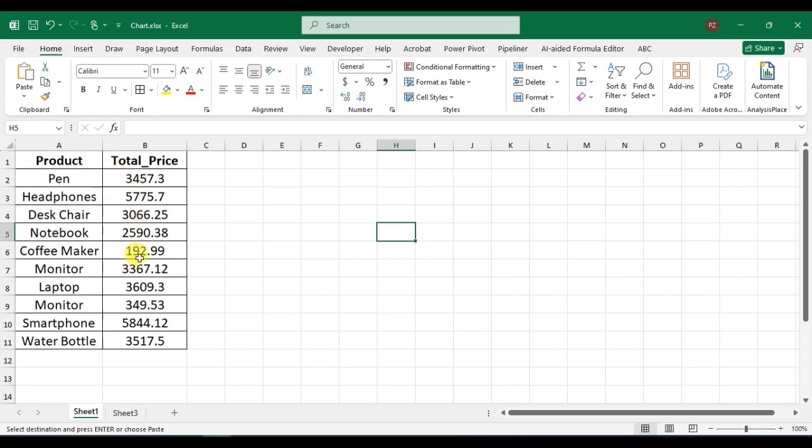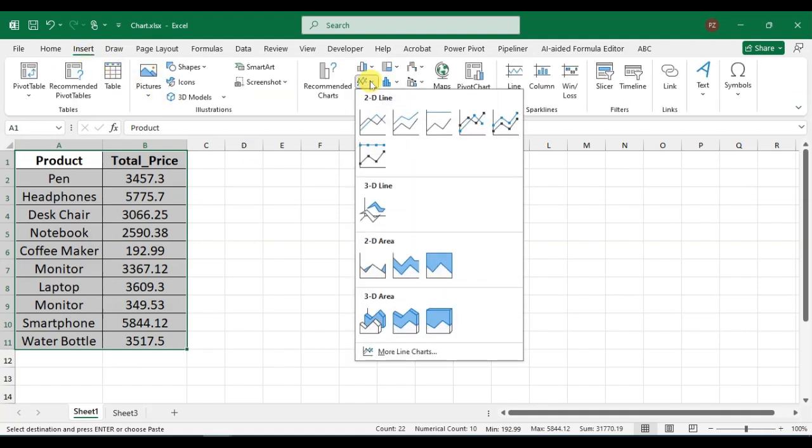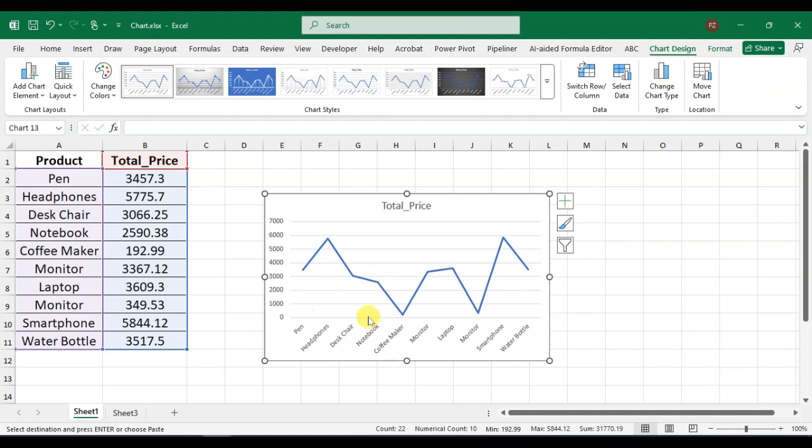To create a simple line chart, simply select the data. You just drag with the mouse and select the entire data here. Then go to the Insert tab. In the Charts group, click on the Line Charts option and you can see the different types of line charts available. To create the simple line chart, just click on the first 2D line chart, and here you can see the simple line chart is inserted with the Chart Design tab and Format tab.